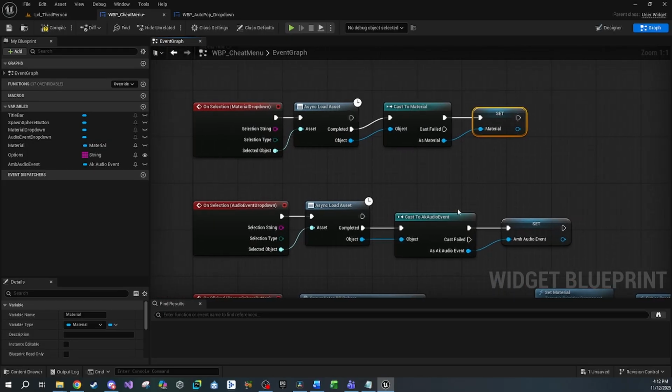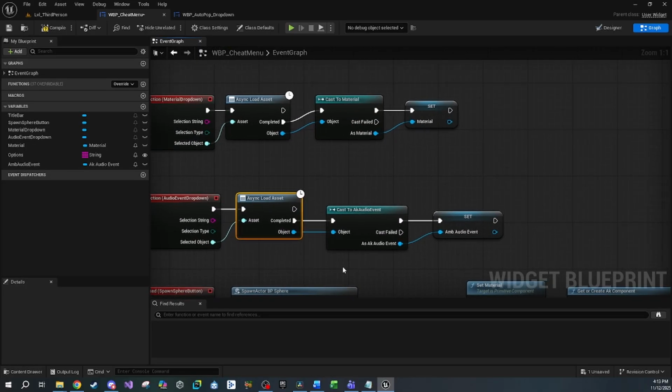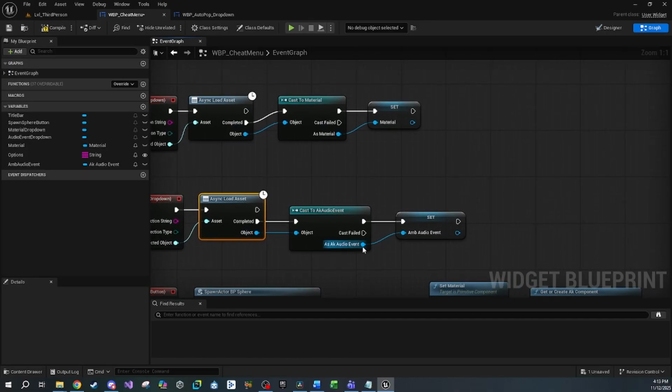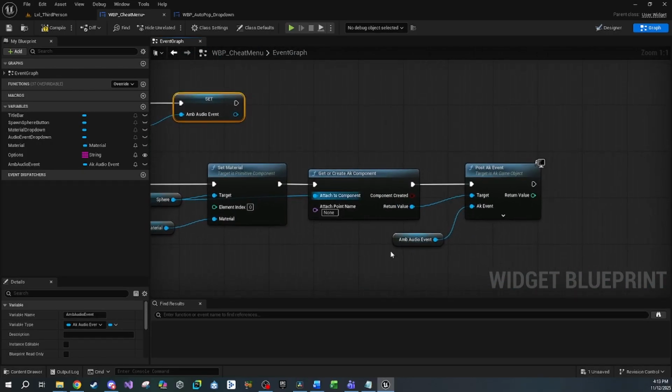Audio event dropdown is similar. Again, we're going to async load our soft object reference so we can get a hard object reference. From there, we're going to cast to its class, which is AK audio event. And then from there, we can do anything we can do with an audio event. So again, I'm just going to set this as a variable called amp audio event, which I will use later on to post my event. And that's all of it.